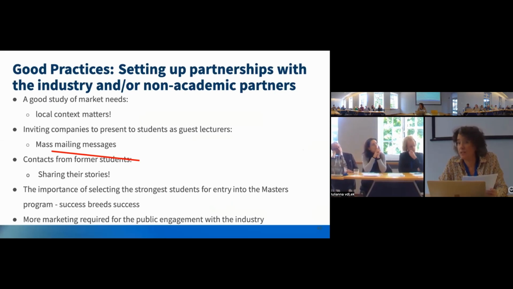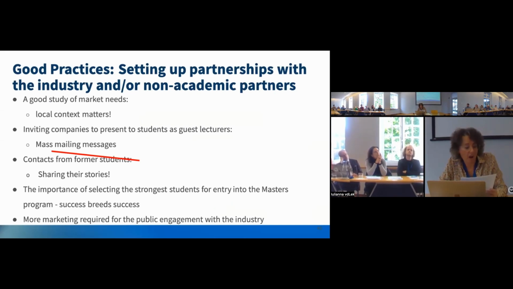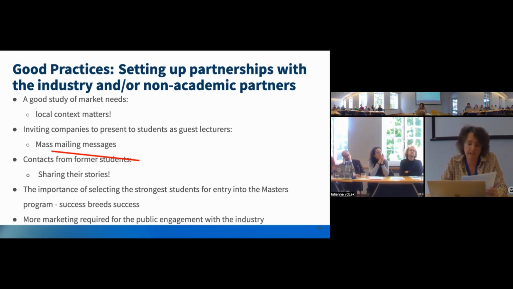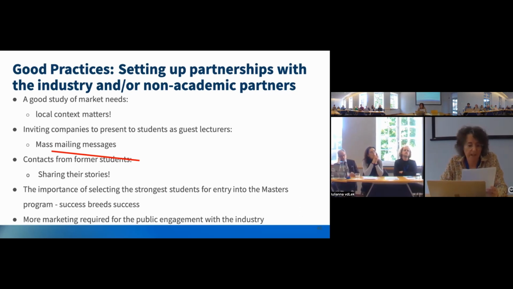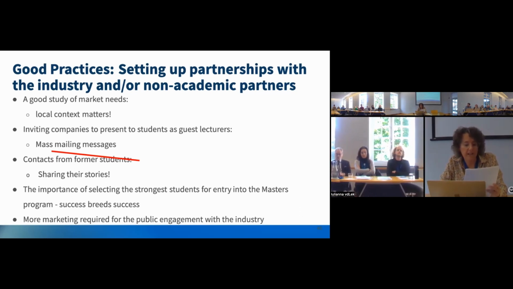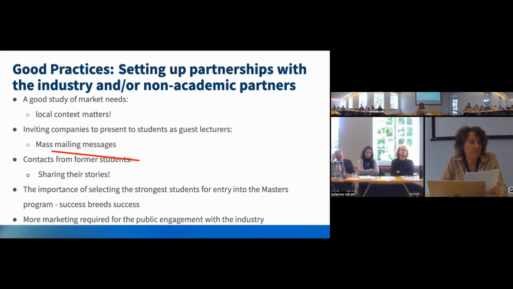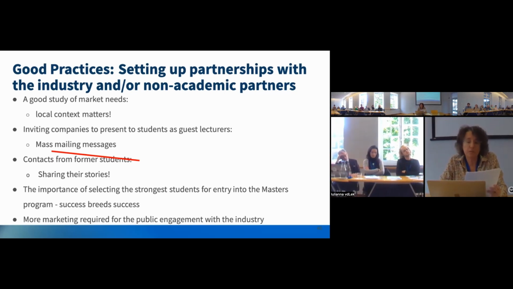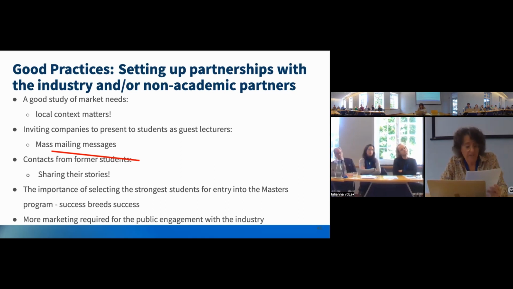In fact, the local context matters. Big cities take advantage of being centers of attraction for recruitment, while smaller cities seem to focus rather on their own cultural heritage management. Inviting companies to explain what they are doing, their customers and business plans, is also good practice, but mass mailing of messages to companies does not seem to be a good strategy. A good source of contacts comes from former students who are already working in companies in the area.